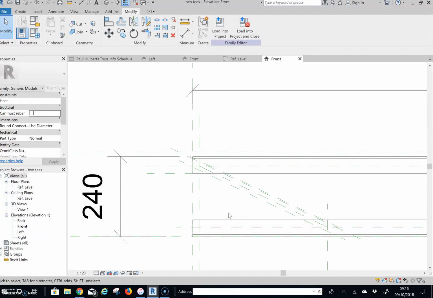If you're struggling with how to use Revit to create this truss, then here is something I did to help with the angles. First of all, I put two T's 240mm apart, and I'm on a front view. And then I set out where the holes would be. So this is the center line of a hole here, and this is the center line of a hole here.